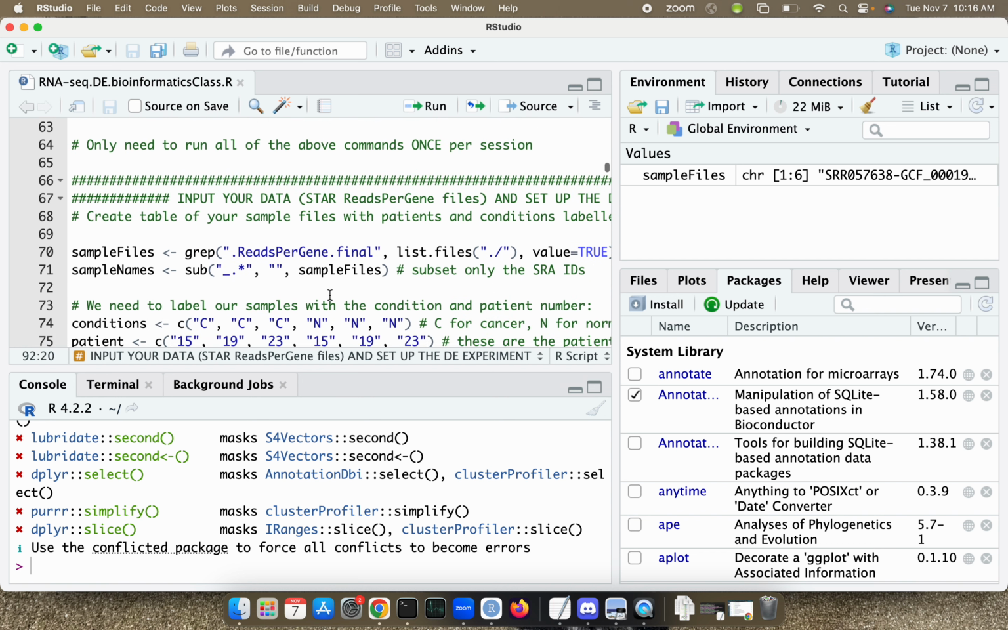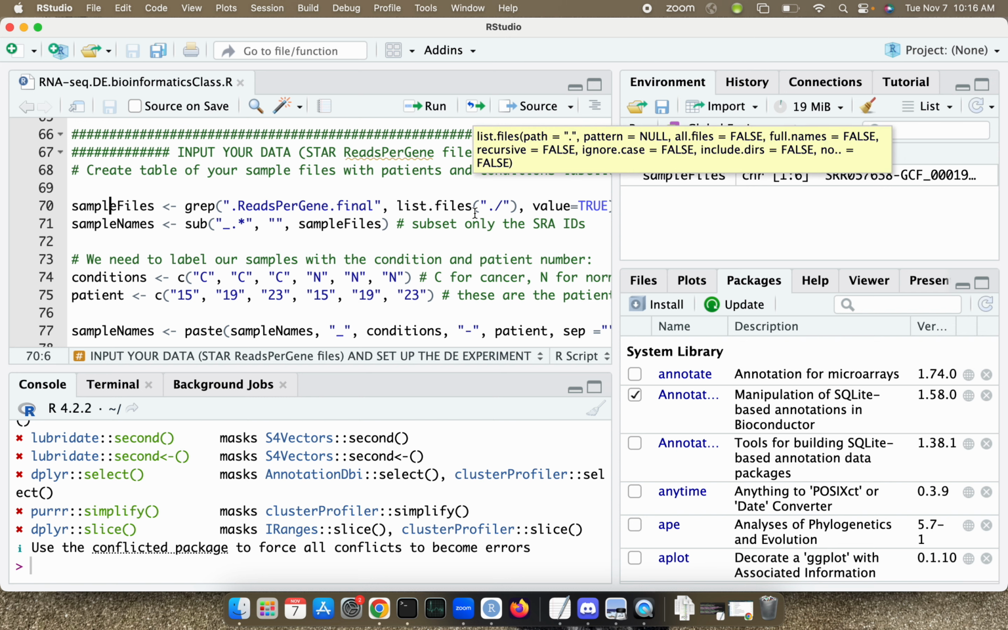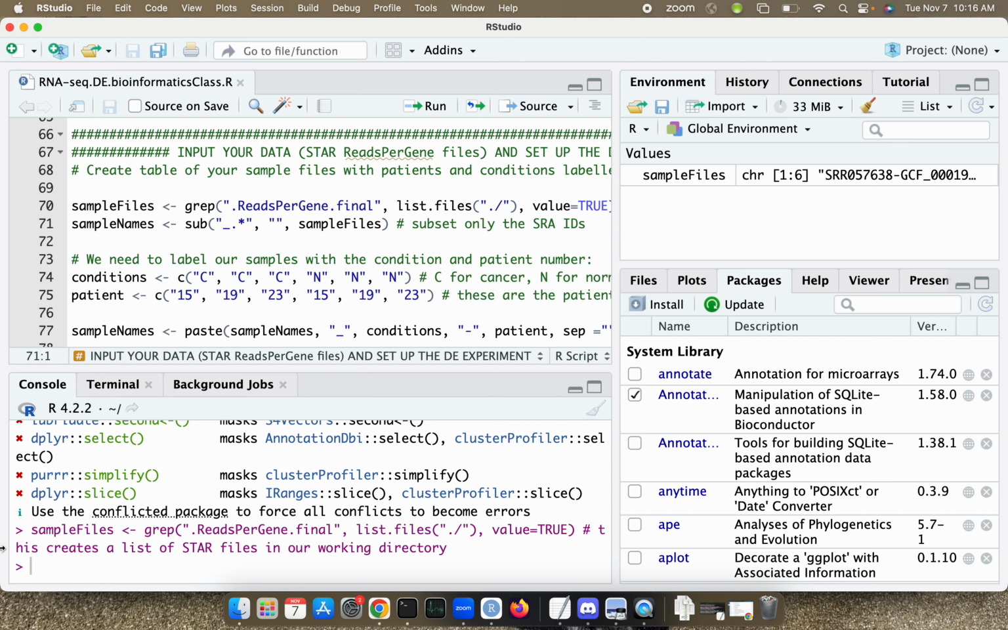So the next part of our data is gathering the input data and formatting it into a table that tells us about which patient it is and what condition the sample is. So whether it is a cancerous sample, represented by C here, or an N for non-cancerous or normal. So again, we ran line 70 above. This line is finding the files in our directory. So I'm going to first run those, and we already know that it worked, but you may want to check again on the command line.